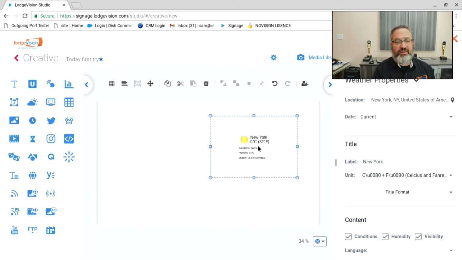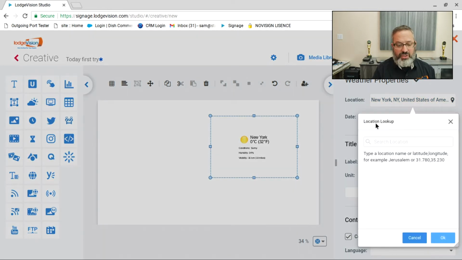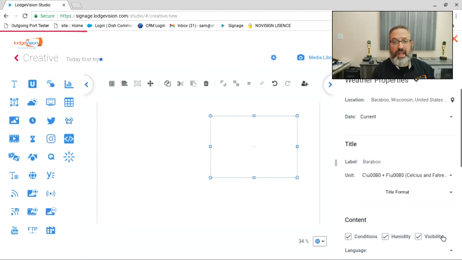Once this is selected, you'll notice that our creative properties have now become weather properties. Whatever item is selected is what this right-hand border is going to give you. So let's click on our location and we'll go to the lodgeVision home site of Baraboo, Wisconsin. And there it is. Select that, tell it OK, and you'll see that that now has changed our weather.